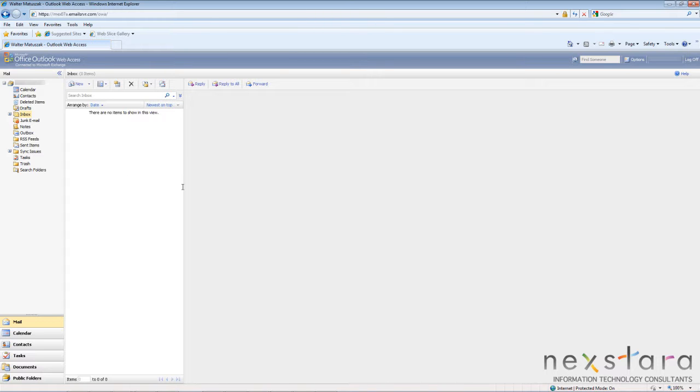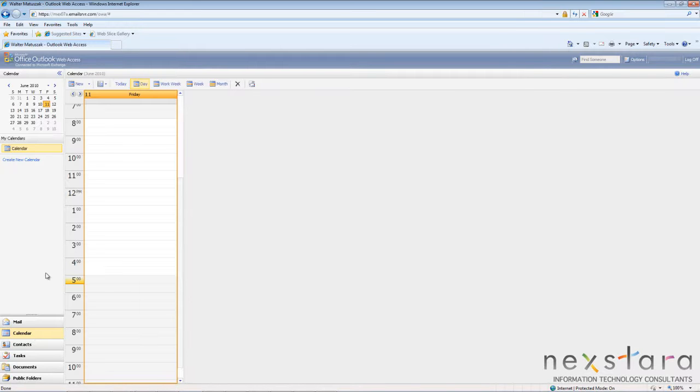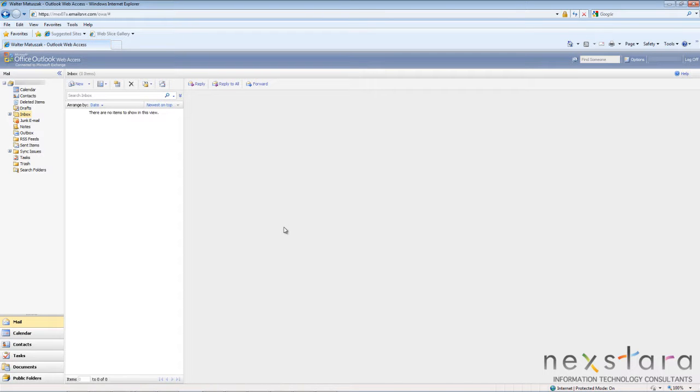Next, you'll be greeted by the Outlook Web Access interface, where you can check your email, manage your contacts, also view and edit your calendar entries. All the normal features you would expect from Microsoft Outlook are accessible through this interface.